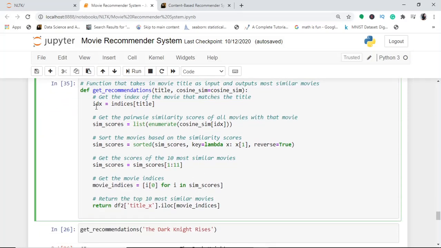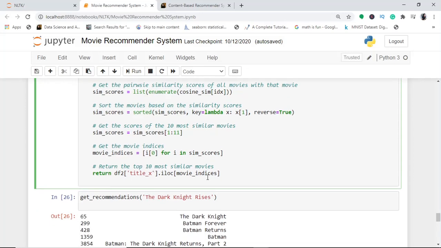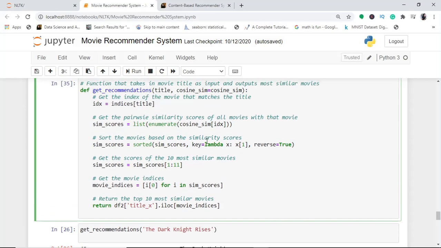So we will define the index here, so we get the index of the movie that matches the title. We will get the pairwise similarity scores of all the movies. We will sort these movies on the similarity score, and here I have used the anonymous function lambda. This will take this x, but it will return what? The first element of x. And then I will take the score of the 10 most similar movies and get the movie index and then return the top 10 similar movies. This is how you will run your entire function.